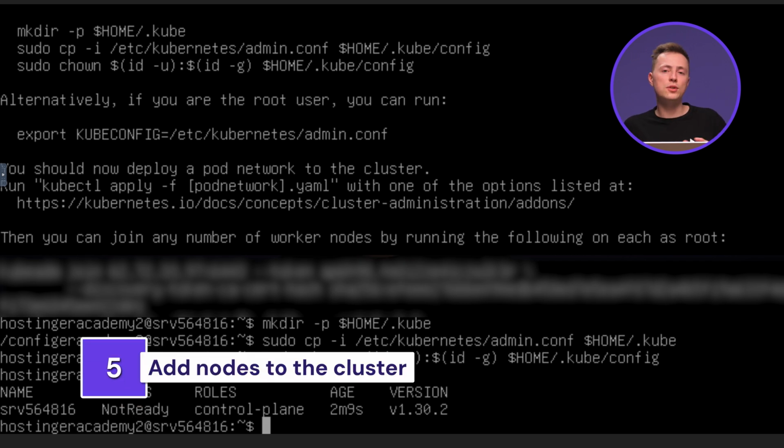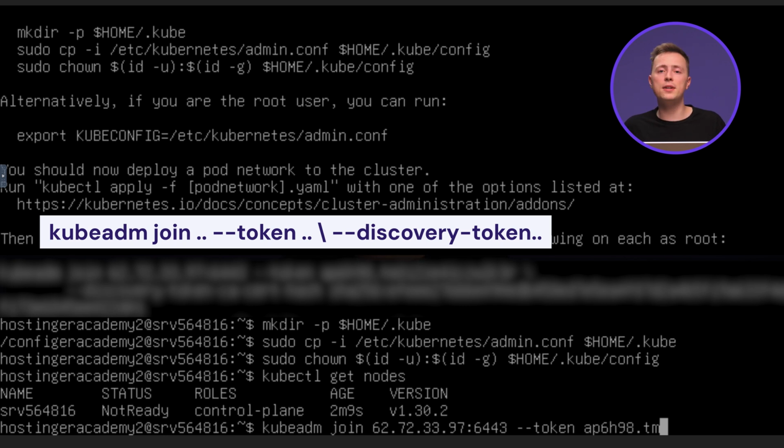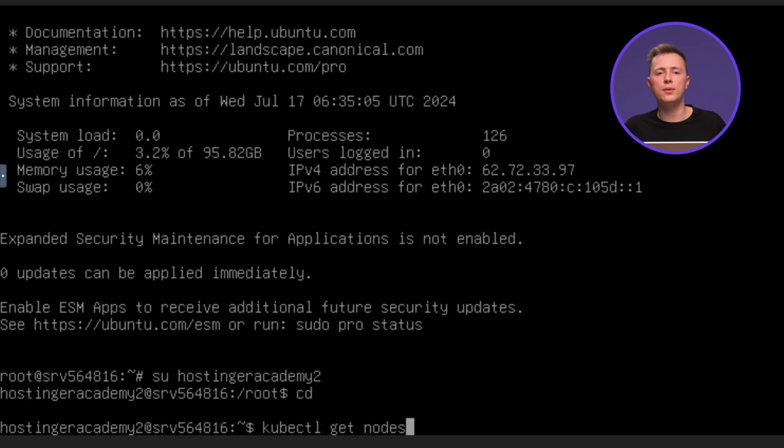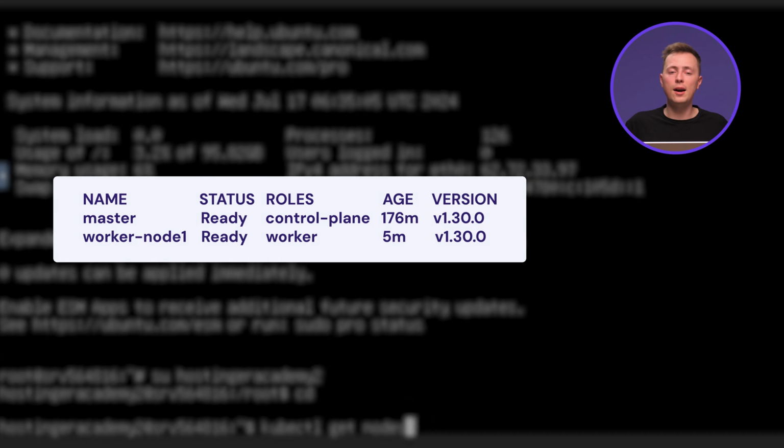Now switch to the server you wish to add as a worker node. Then, use the kubeadm join command with the IP address and token noted earlier. Repeat this process for each server you want to add as a worker node to the cluster. Once all of the nodes are added, return to your master node to check all of the node statuses with this command. And then you'll see them in the output.